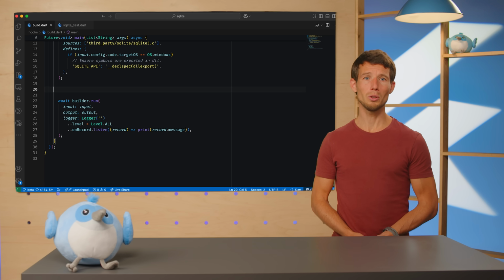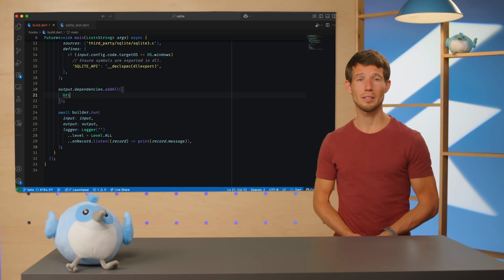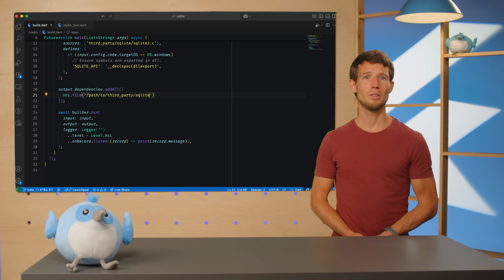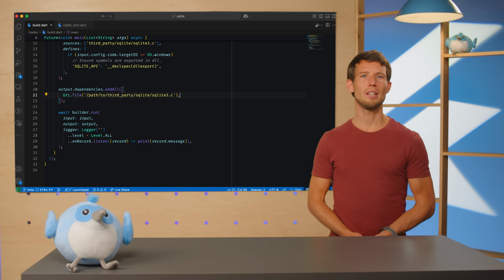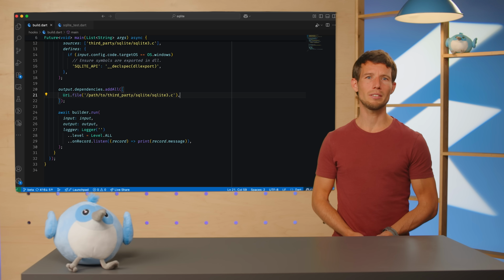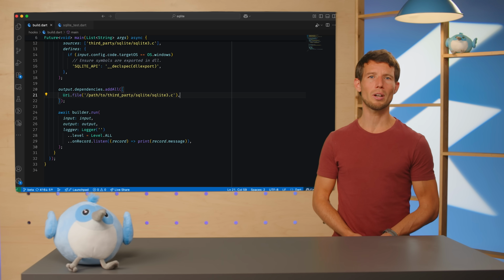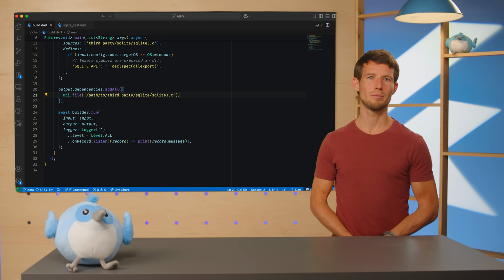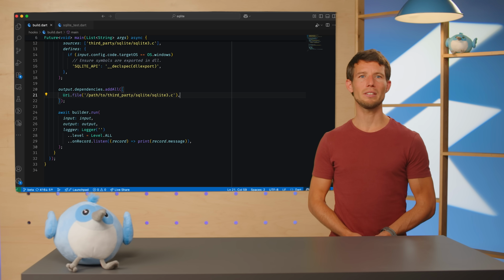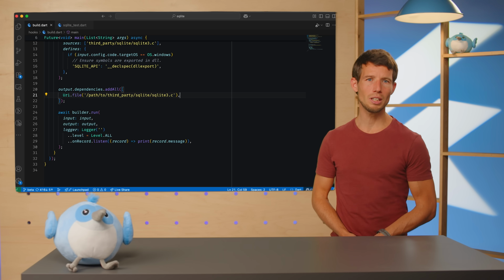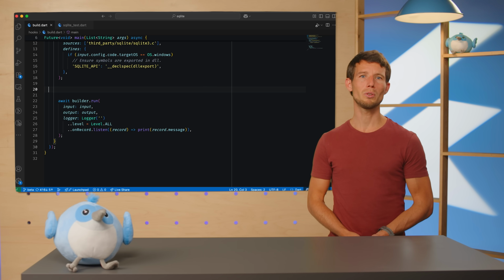The C builder also includes sqlite3.c as a dependency, so we don't have to. But if we weren't using a helper library, this is what it would look like to explicitly mark a dependency in our build hook. Ultimately, this means that if we ever update sqlite3.c to a newer version, the build hook will be rerun.